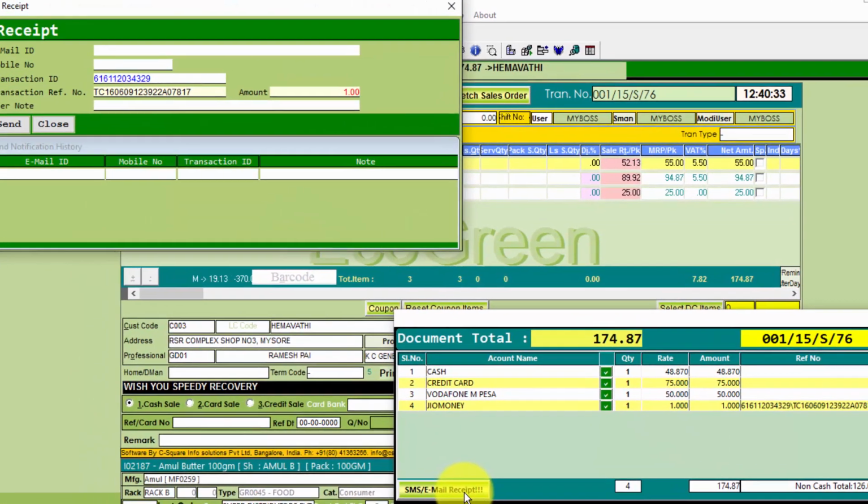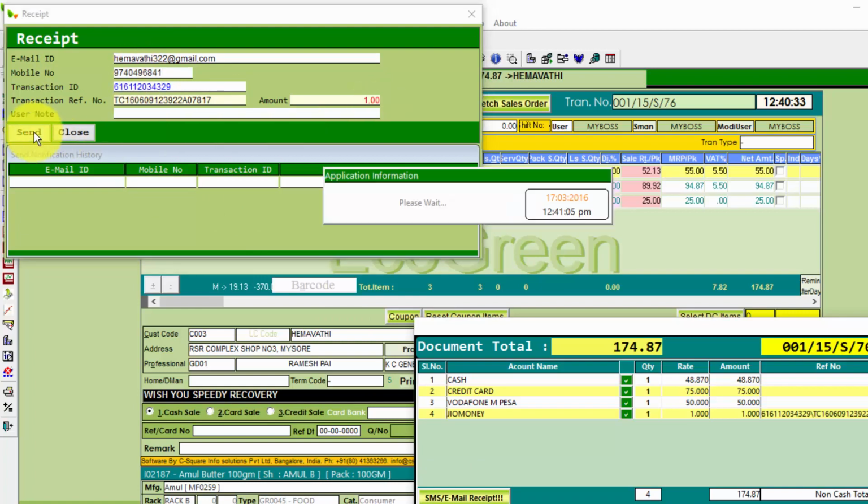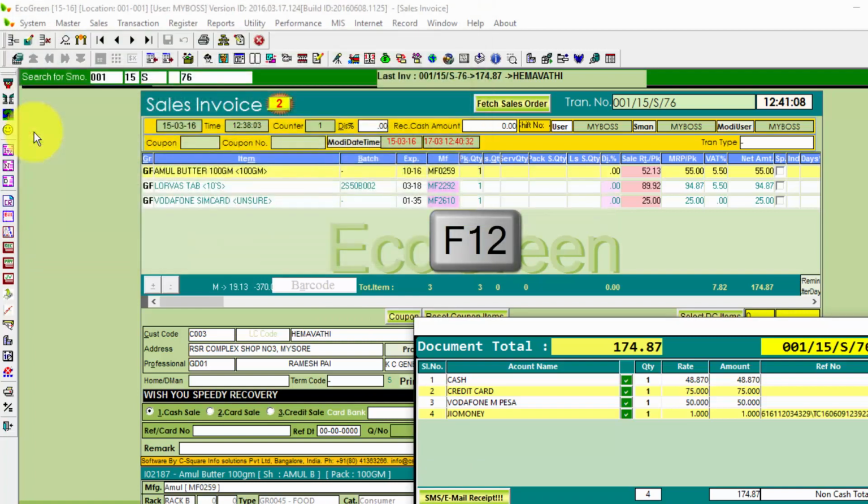You can also SMS or email the receipt to the customer. Enter email ID and mobile number and click on send. Press F12 to save it.